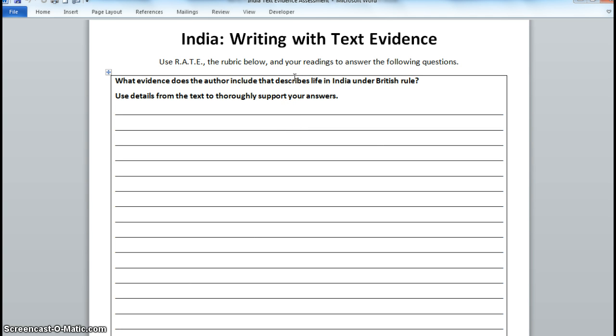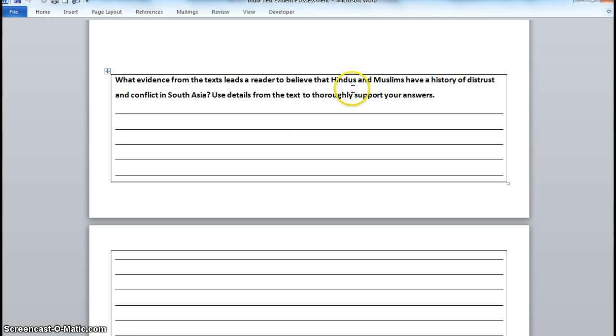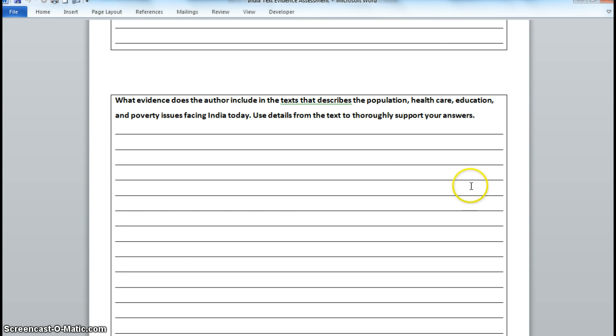You'll be looking at a sample of your child's work for this assessment called India Writing with Text Evidence, where students were asked three short answer questions. One about India under British rule, one about conflicts between Hindus and Muslims historically in the region, and one about the current issues facing India today.